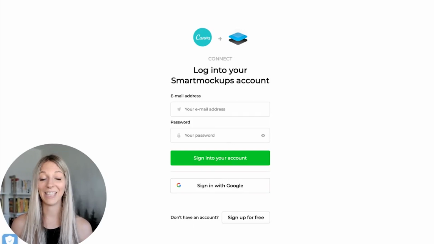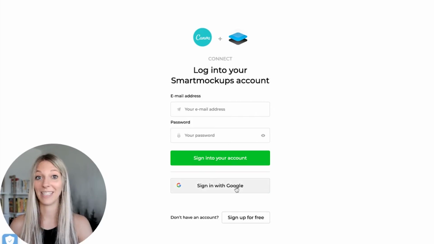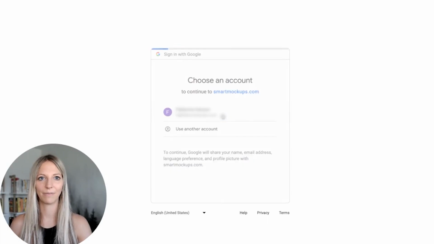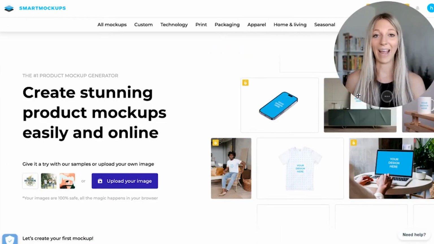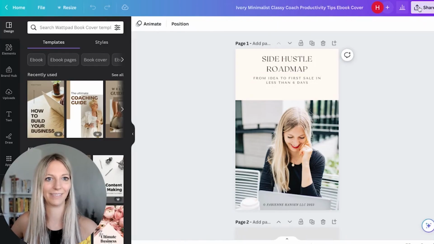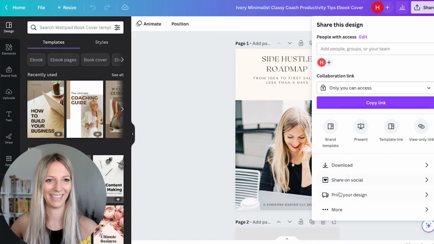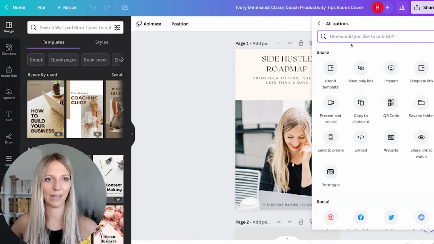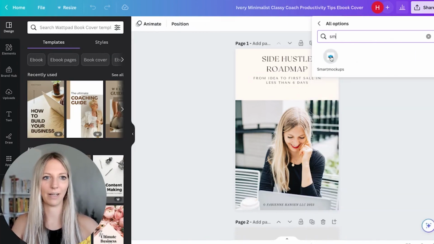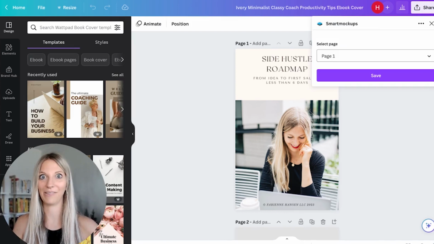Okay, and then it leads you to the Smartmockups page. And what's key here is you need to create an account. I'm very lazy, so I'm just gonna sign up with Google. Okay, and here I am on the landing page. So I will then go back to Canva again. Let's see, I got Morgan, Smartmockups, and ooh, now we know how it worked.